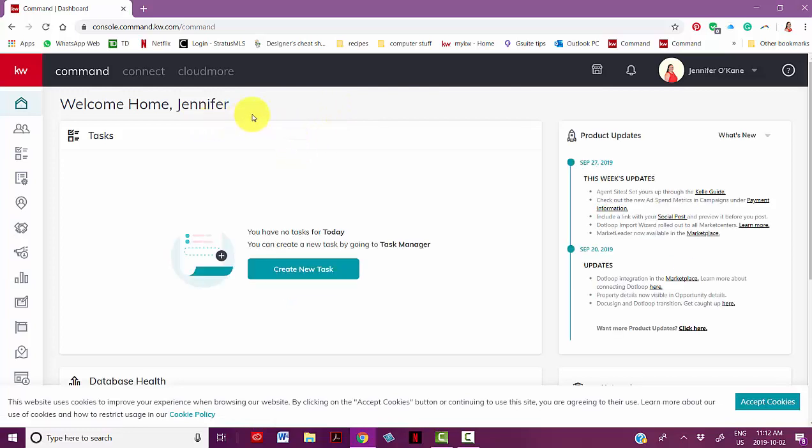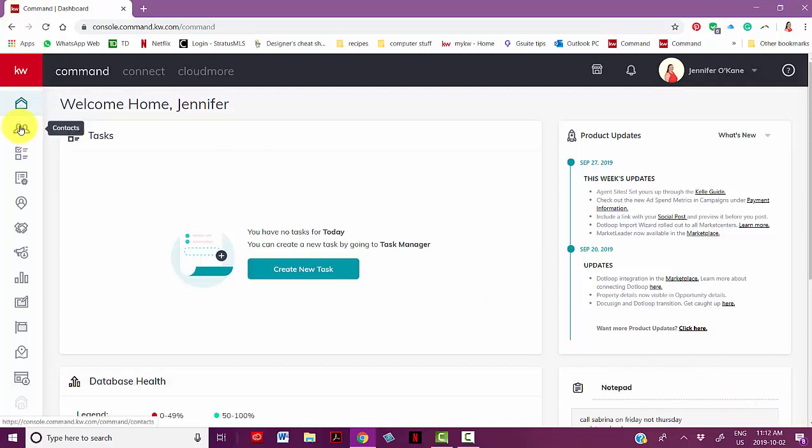With your main dashboard, you're going to see that there's a bunch of different stuff going down the left-hand side as well as all over the place here. On the left-hand side, these are the different tasks and tools that command can actually do. So the first one here is the home page, which we're currently looking at, as well as the next one is contacts. And this is where you're going to manage your database and nurture all of your relationships.